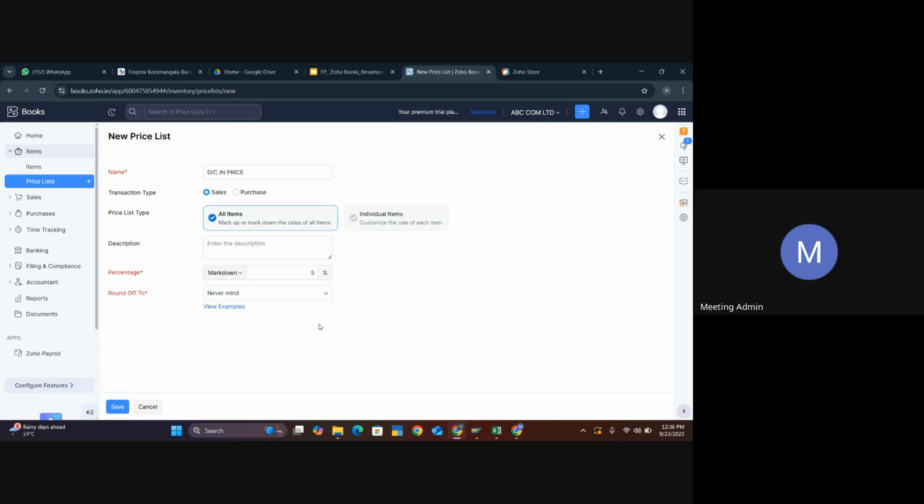If you are giving any round figures, just take it as an example, if it is 999 and you want to round off and configure it as 1,000, you can do that. We will be doing round off, right? So if you want to round to the nearest whole number, you can mention it, or else you can just take it as never mind. After that, you are going to save.